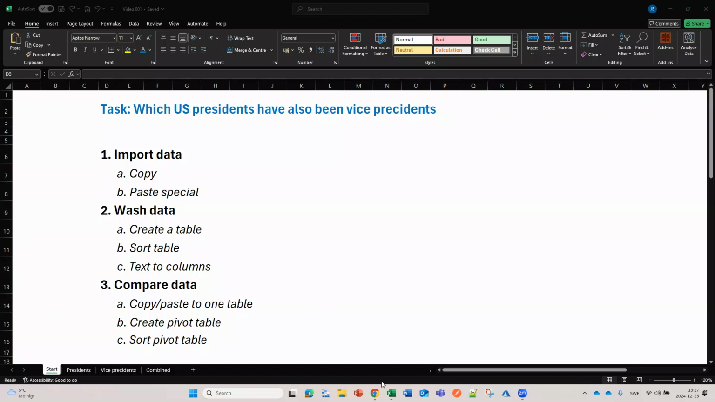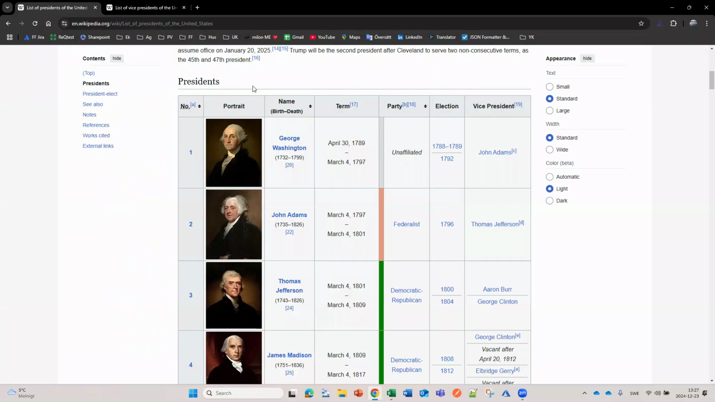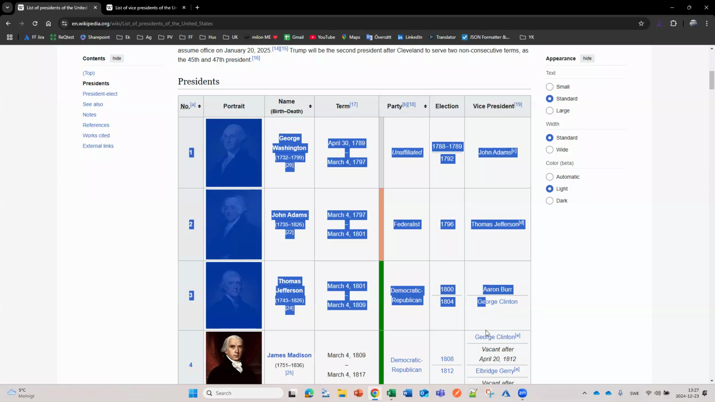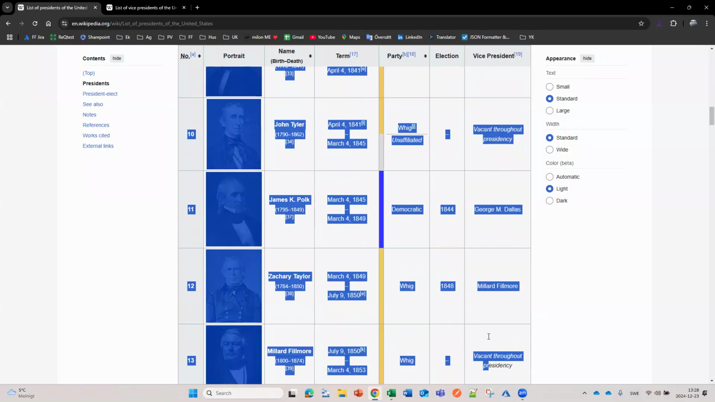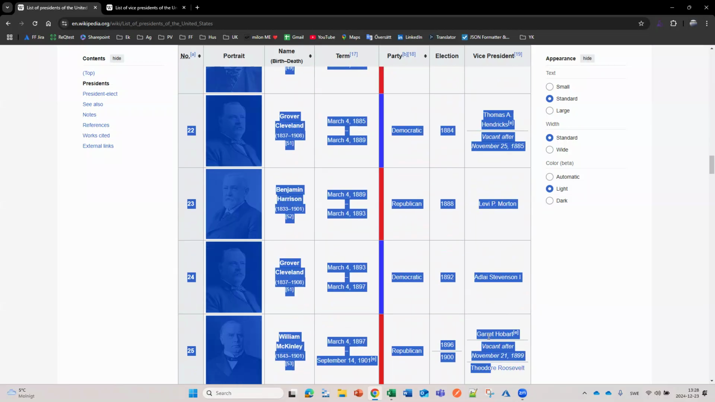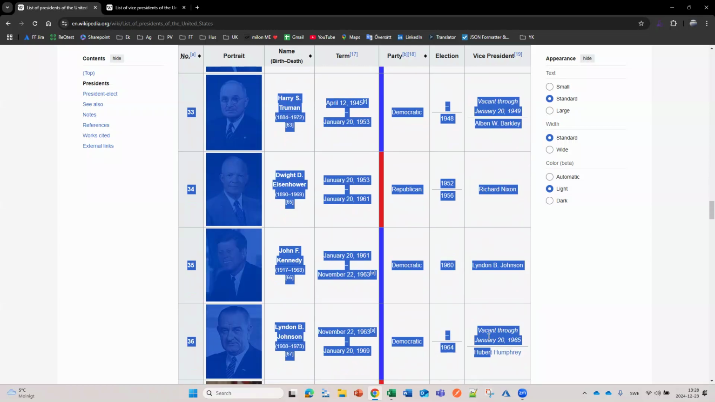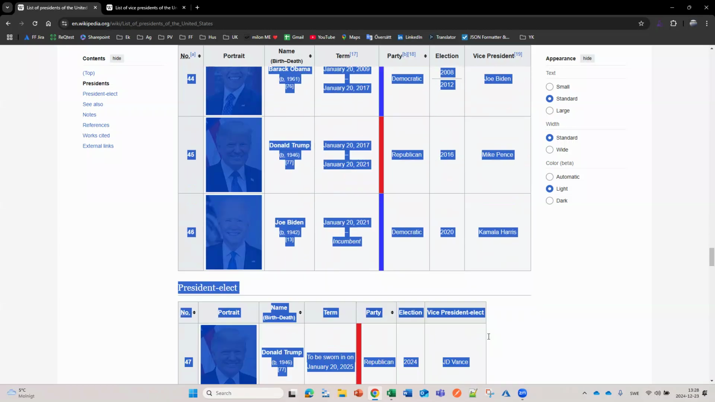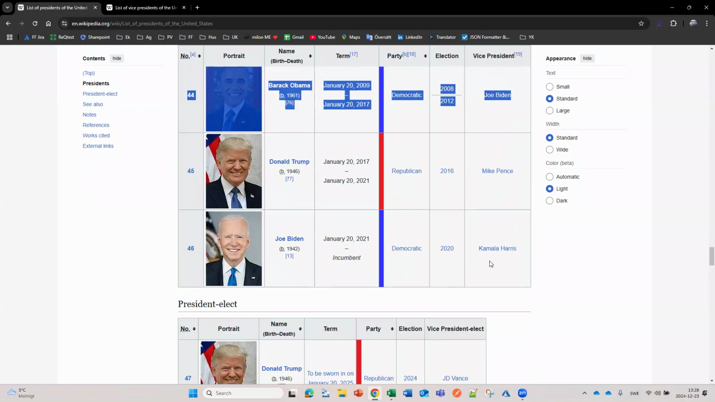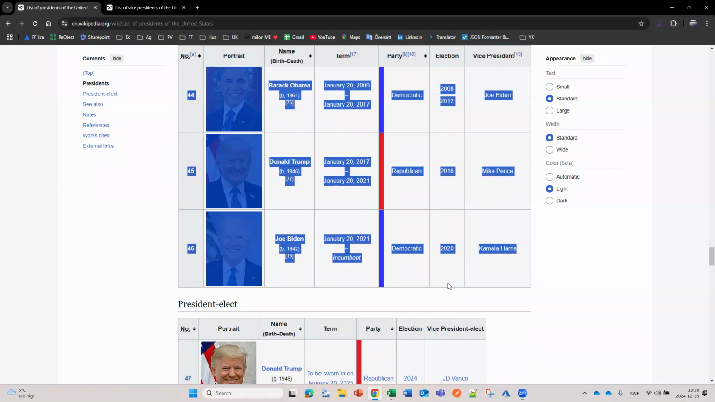So let's see how it looks in Wikipedia. Here we have all the US presidents, starting with George Washington. I mark everything down here. I don't care about the headers right now; I think many times it's more difficult to copy if you use the first row. Then I scroll down, still marking it all. I don't need Mr. Trump because I know he hasn't been vice president. Then I just copy this, Control C.